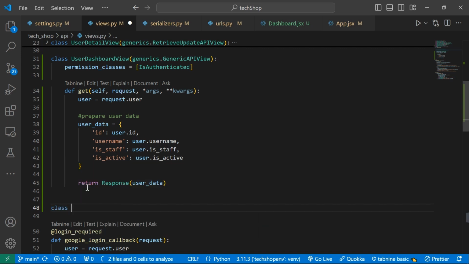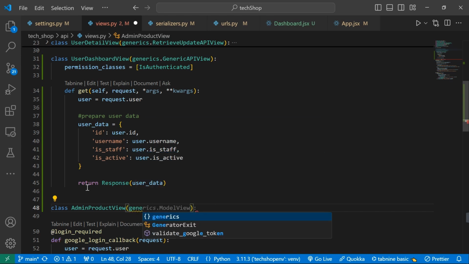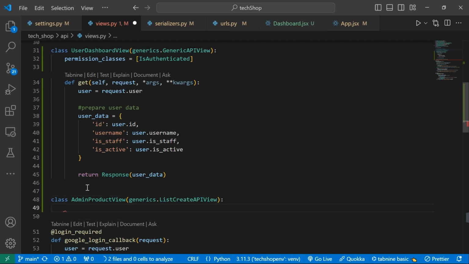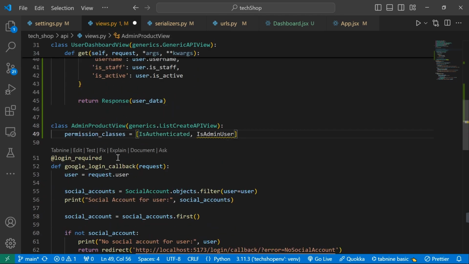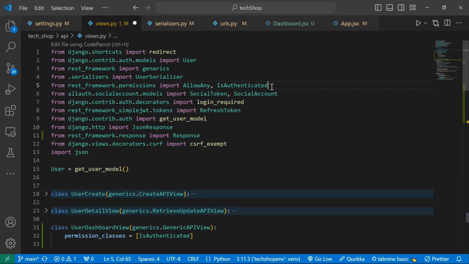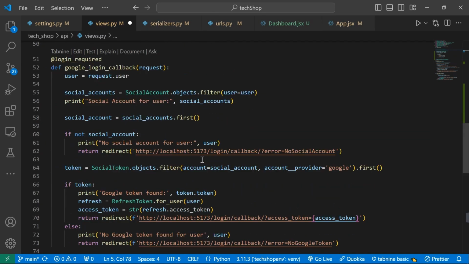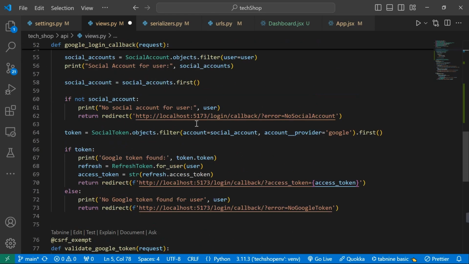So let's set up the one for our list create that will be able to create products for us and also list. So I'm going to call it admin product view. Normally we have been using generics, so we'll still maintain the generics. generics.ListCreateAPIView. Inside this class, I'm going to set the permission classes to be IsAdminUser. Yeah, so let's import IsAdminUser. You cannot access it if you're not an admin. That's what it means.